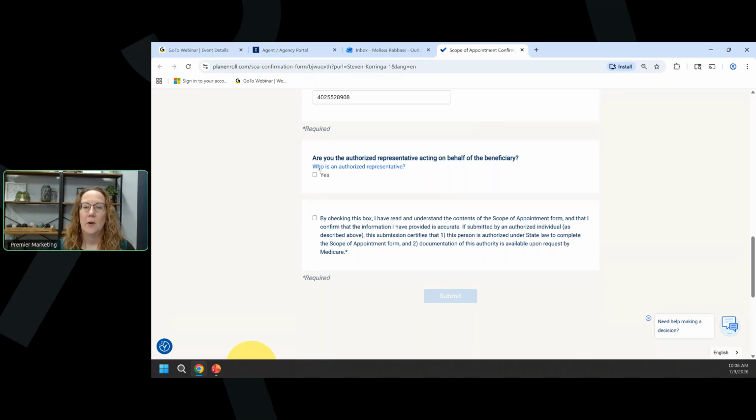If you have an authorized rep who's going to sign the scope, you would, of course, hit yes here. Otherwise, they can just skip that button and come right down here by checking this box, I've read and understand the contents, and then they hit submit.